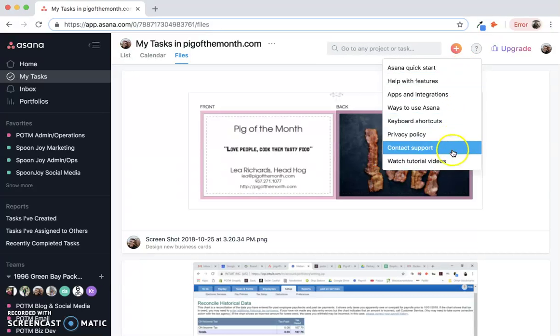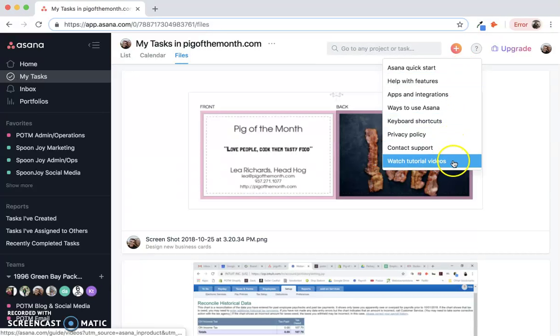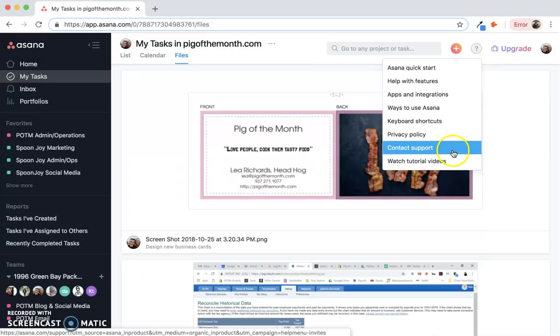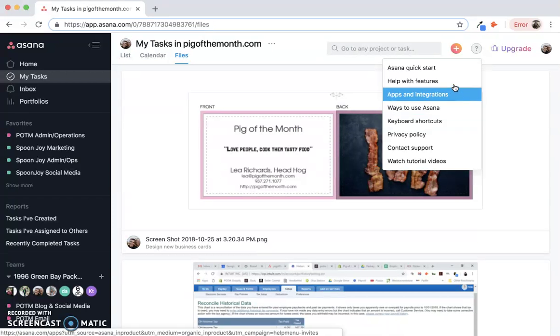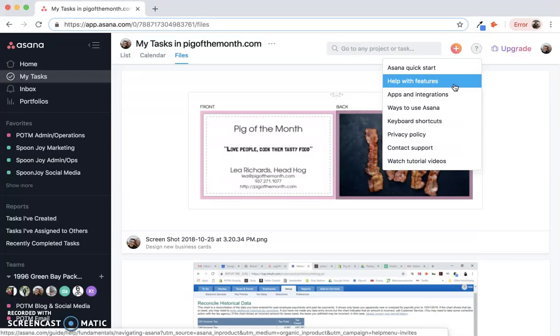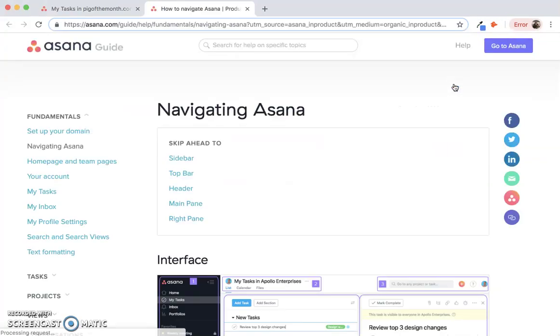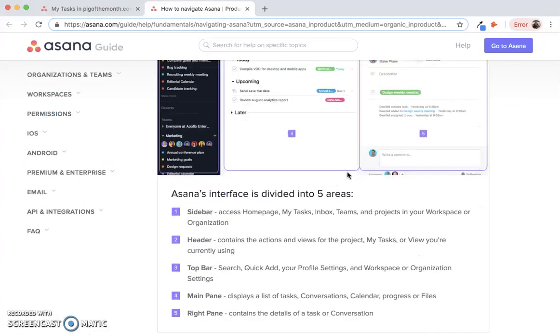Here, there's a couple different options for you to choose from, where you can watch more tutorial videos. You can actually contact people for support, see different keyboard shortcuts like Command S to add a subtask, ways to use Asana, and different help with features. So you can click on these different things to be taken to Asana's guide page, where they have tons of different information about how to use Asana to its fullest.